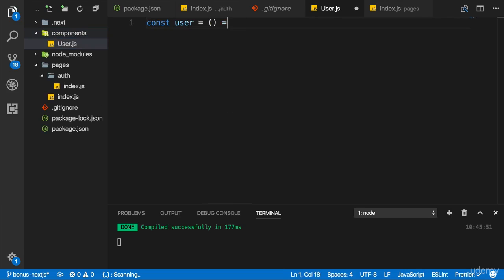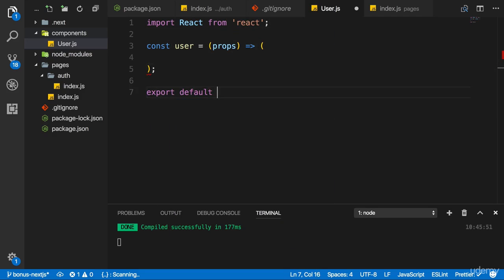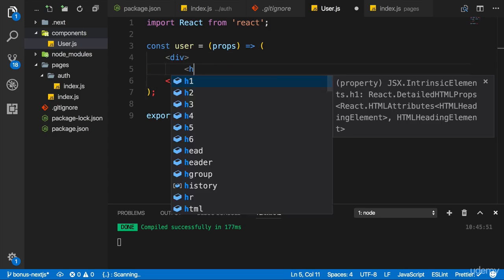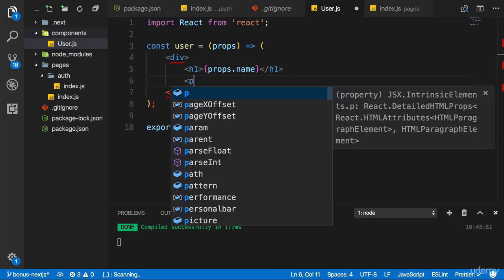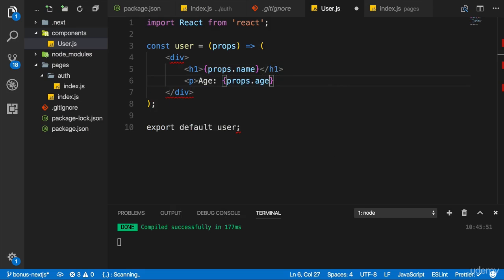I'll create a constant user, get some props maybe, and then output some JSX. And for that, I'll of course, as always, import React from React like that and export this user constant as the file default. In here, we can now create a new div where I want to output some user data, like for example, the name, which I expect to get via props, and then let's say also the age, props age. So that's a very simple component, of course. Deliberately, because we're not building components, I want to show you how to use that in the Next.js application.